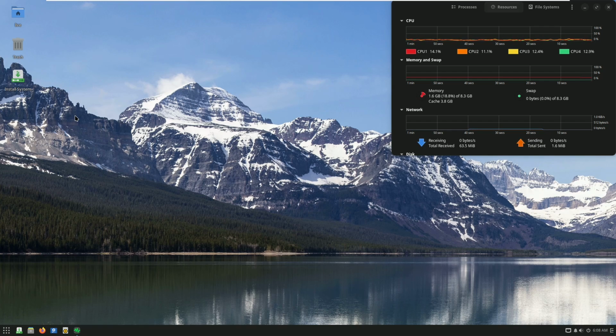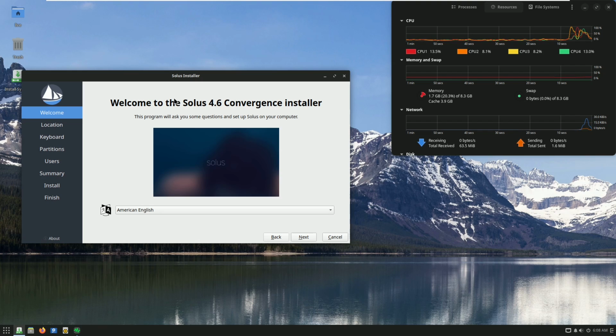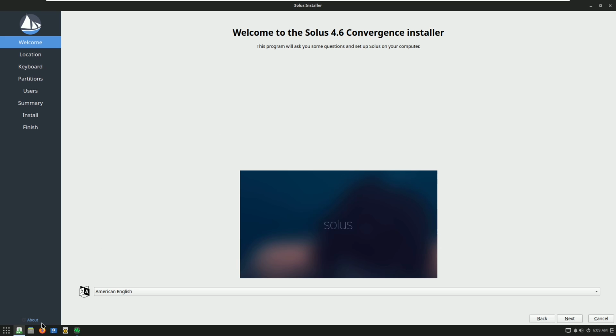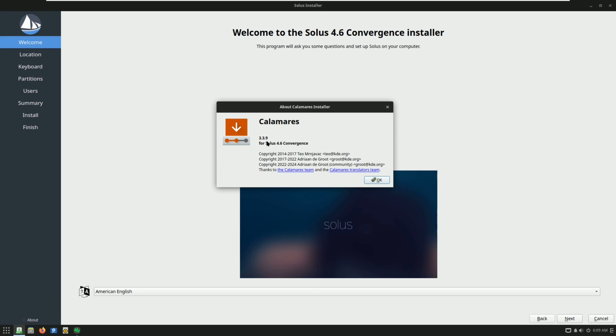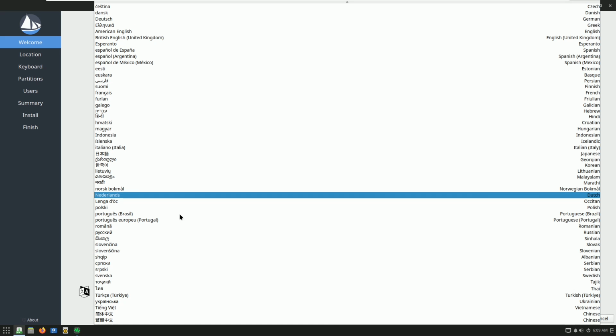So let's go with the installation now. Let me open the installer. You just need to double click on it. And you should be seeing the installer with Solus 4.6 Convergence. About the installer, you get the Calamares installer. The version is 3.3.9. And for the available languages, you get tons of languages available here.